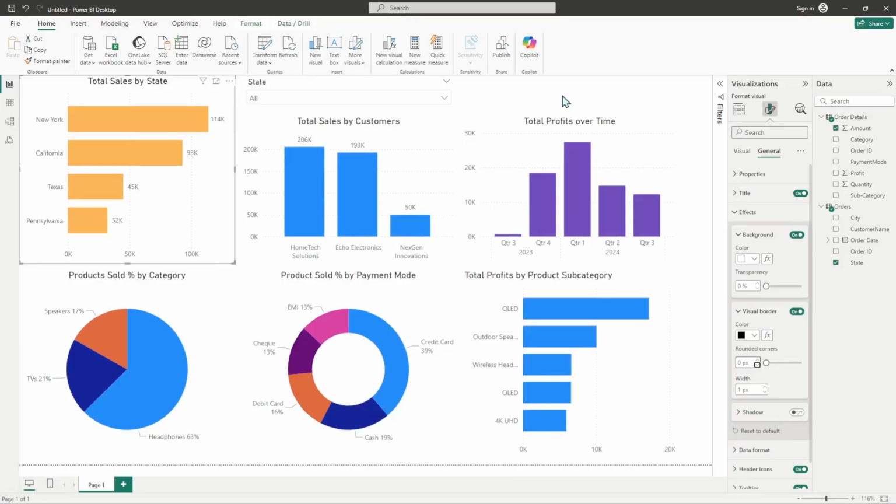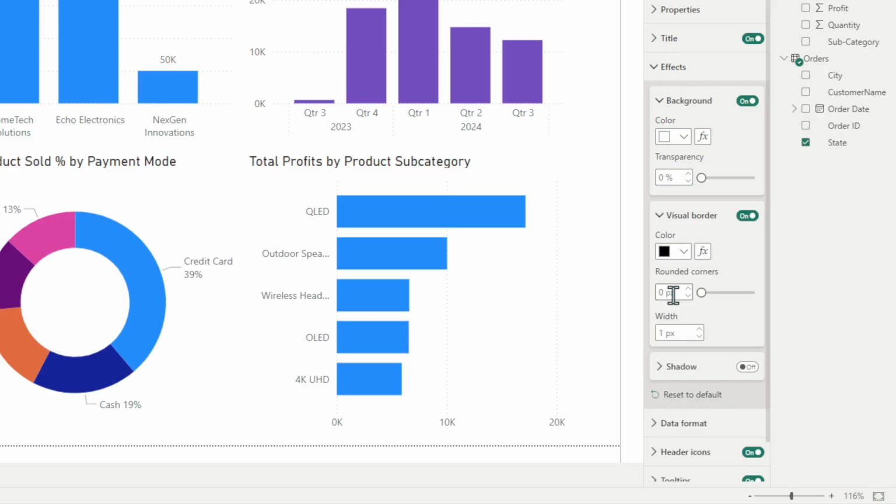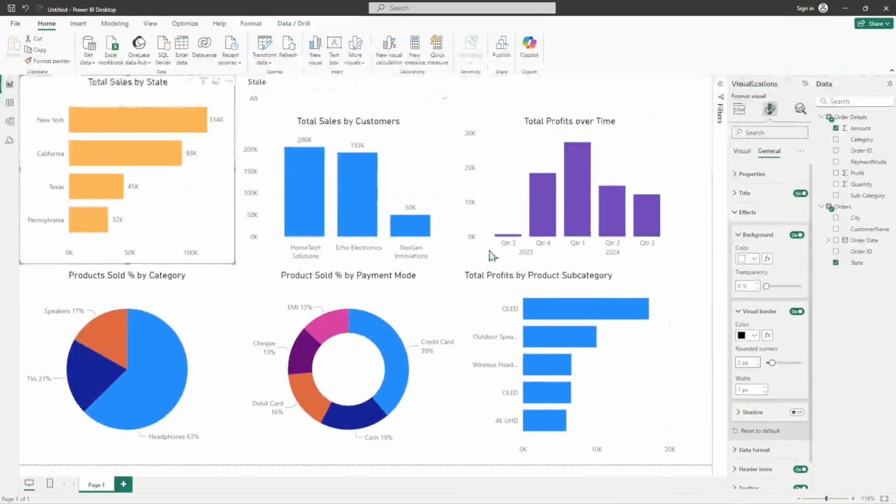We can further customize our border by setting its roundness. In the Rounded Corner section, we will set pixel to 5. Once that is done, you will see on your visual the edges of the border have become a little rounded.